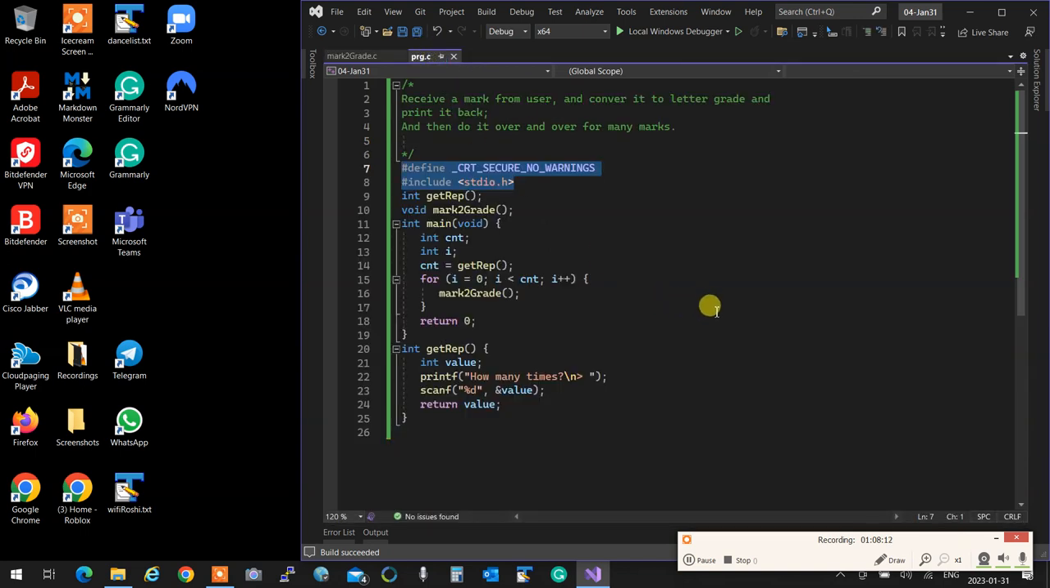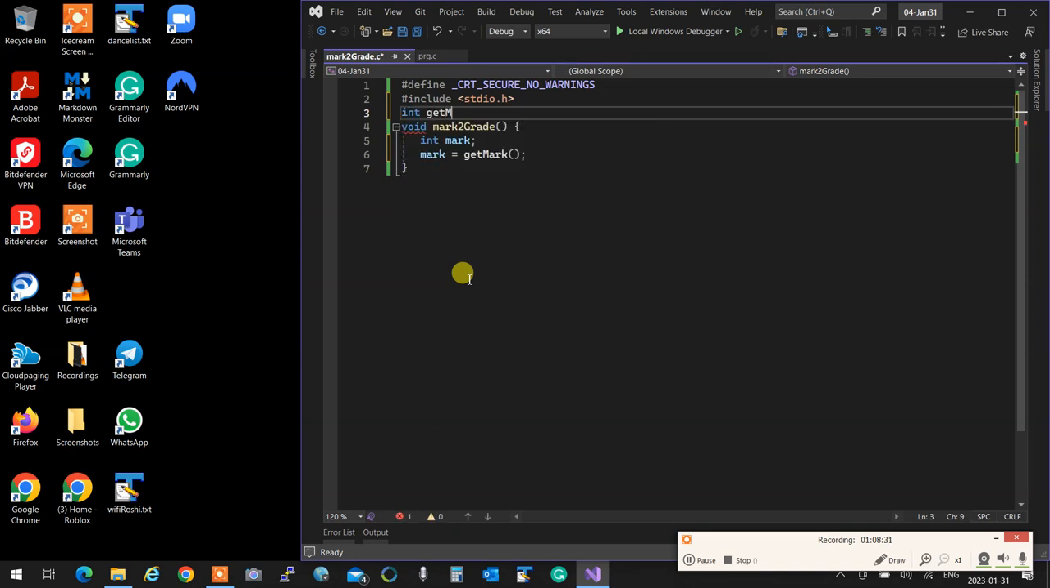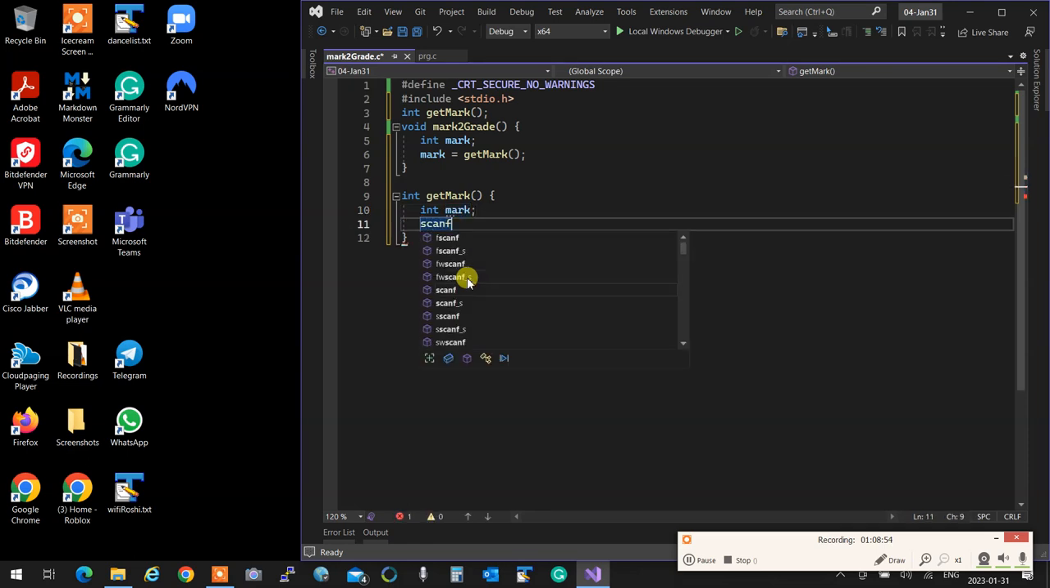So now in here, I want to convert mark to grade. So what do I do to convert mark to grade? First, I have to get a mark, right? So in here, I'm going to say integer mark, and I'm going to say mark is equal to get mark. How to get mark? Easy, integer get mark. Again, I write a simple version for it. Then I can make it sophisticated and make it foolproof and put validation in it. For now, I don't care. Okay? So in here, I'm simply going to say integer mark. Exact same thing as the other one. Scanf %d address of mark and return mark. Obviously, because it's a mark, it's a good idea to say printf mark.